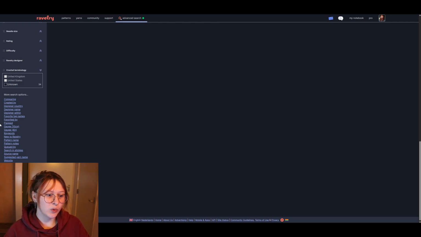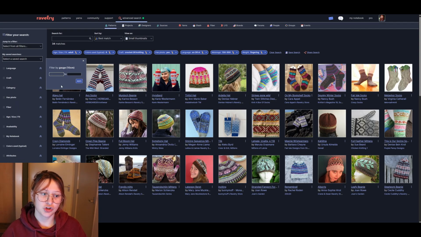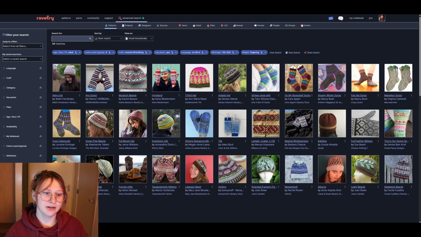Alright, and then here you have a bunch of other stuff you can filter for. Something I in particular would like to put your attention at is gauge. For example, if you've already done a gauge swatch, you can filter on gauge. Can be useful. Right, then right here I want to also highlight the fact that you can save a search.